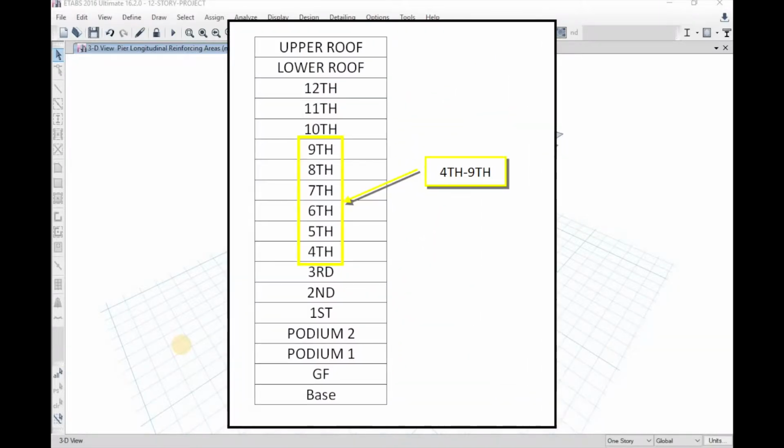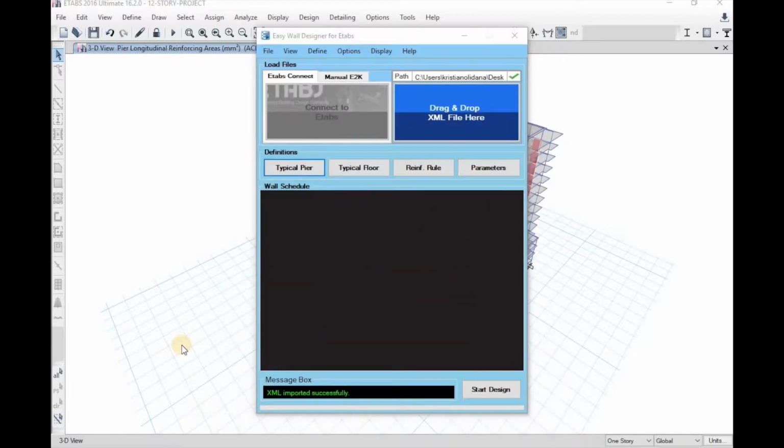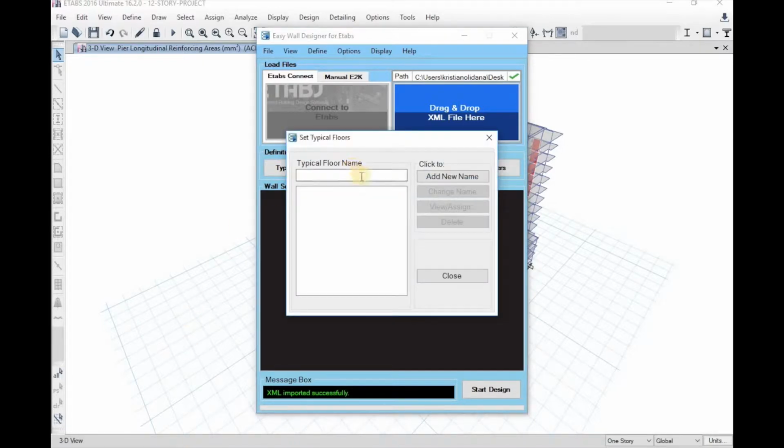For this demo, we set floors 4th to 9th as typical floors with typical floor name 4th-9th. Click Typical Floor. Enter the typical floor name, then assign typical floors.